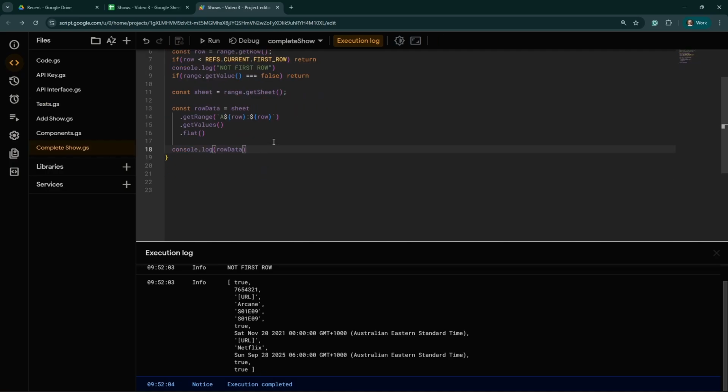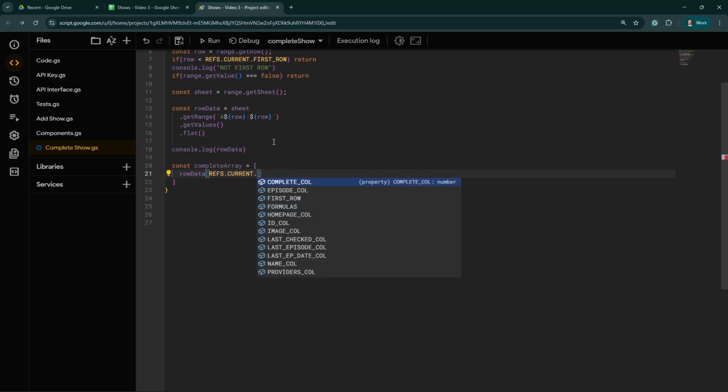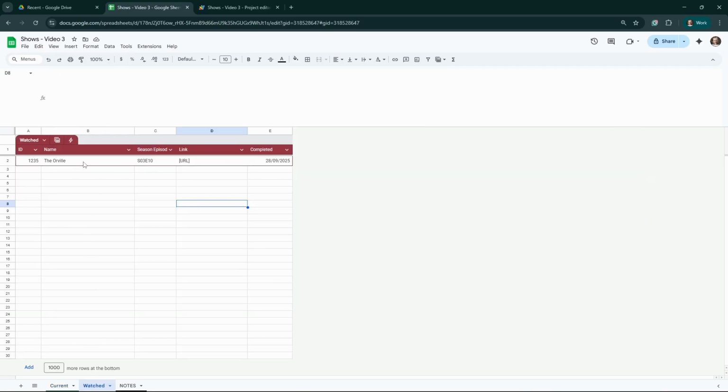Okay, because we've got the range now, let's create a new array to append to our complete shows. Const complete array is equal to, and we're going to append again, so we just need a flat array. And then from there, we're going to grab the row data, and we've already got our values listed. So we've got refs. This makes things super easy. Down to current dot. What's our first one? What do we need? Have a look. We want the ID, the name, the season episode, and the link, and then we'll do our own little new date.